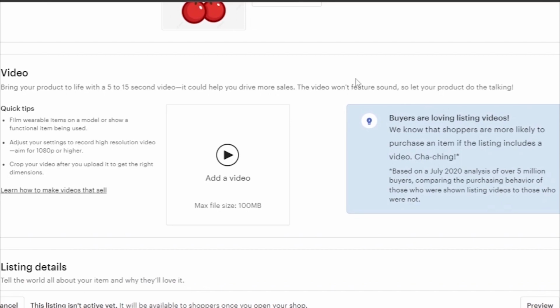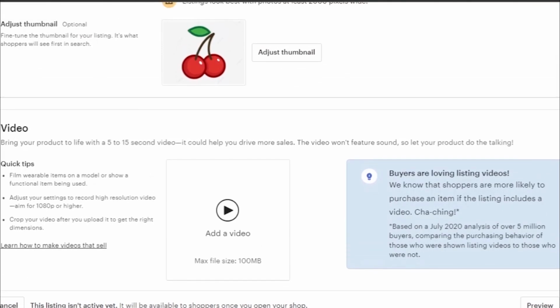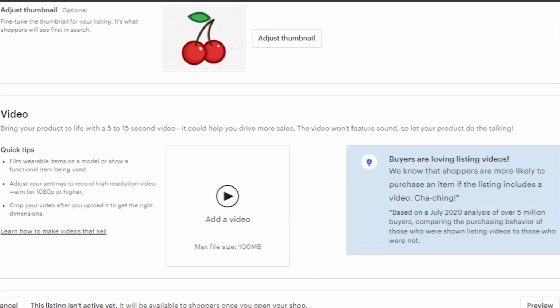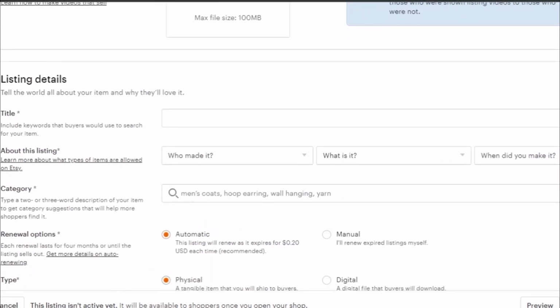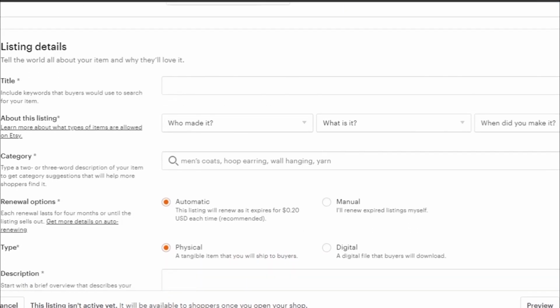Then the video: bring your product to life with a 5 to 15-second video. Obviously, if you're selling a physical product, that will be great, that you use the product and show different features of it, and you create a small video, a TikTok or Instagram reel or something. You can just add it here. But if it is a digital product, you can add videos for a digital product as well. If you're a good content creator, if you know how to do it, you can just make a video and add it here. That's how your product will look more authentic, more professional, and people will be more interested in buying it.